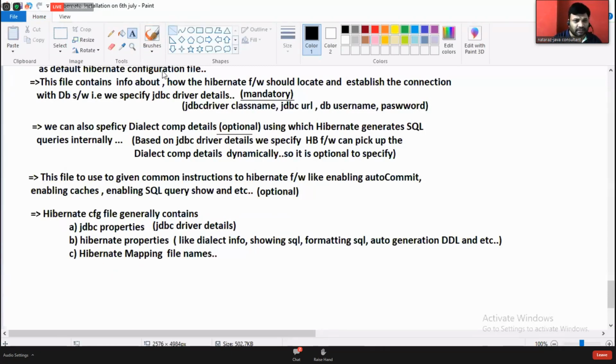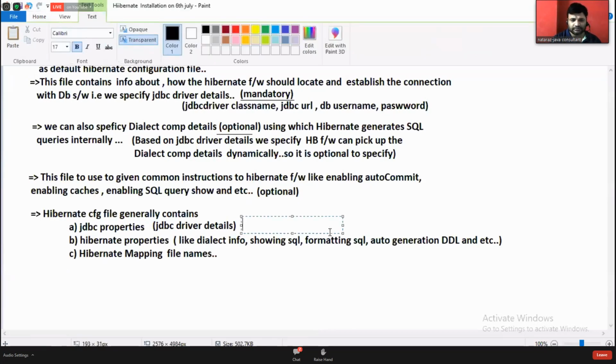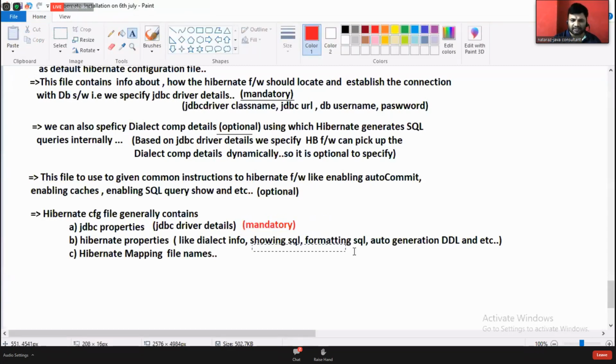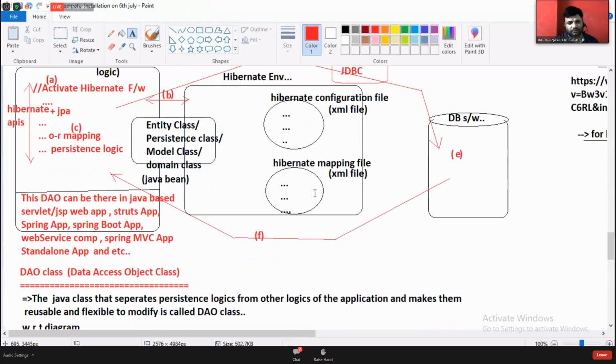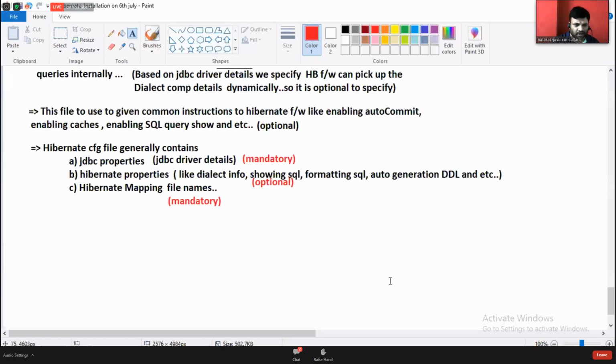So these JDBC details are mandatory, the minimum, and will be in every file. The Hibernate properties section is optional. If you mention them, fine. If you don't, they will continue with internal defaults. Specifying the name of the mapping file is also mandatory. In the diagram, I said mapping files also will be there. Okay, now listen.